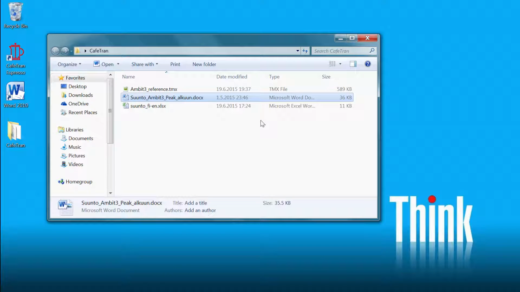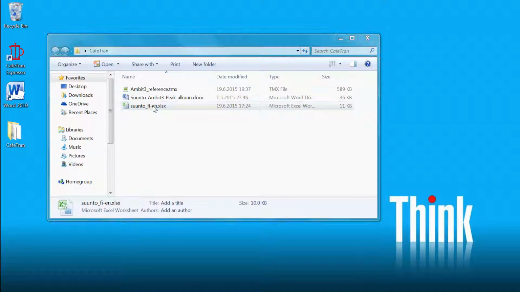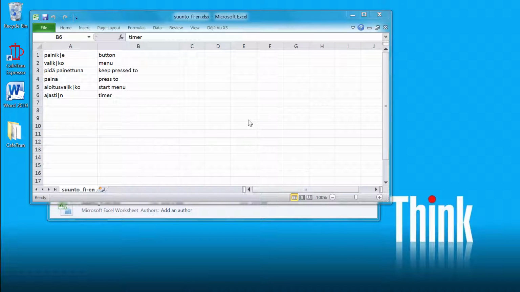In addition to that text, we have two files that we are going to be able to use as resources. One is a small Excel sheet that looks like this. So it has two columns, one for Finnish terms and the other one for English terms.